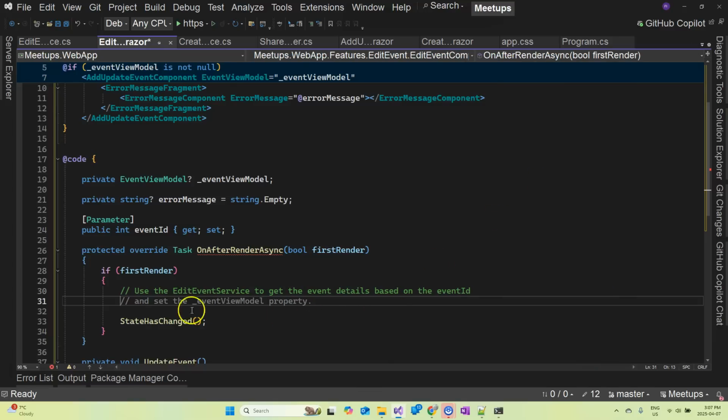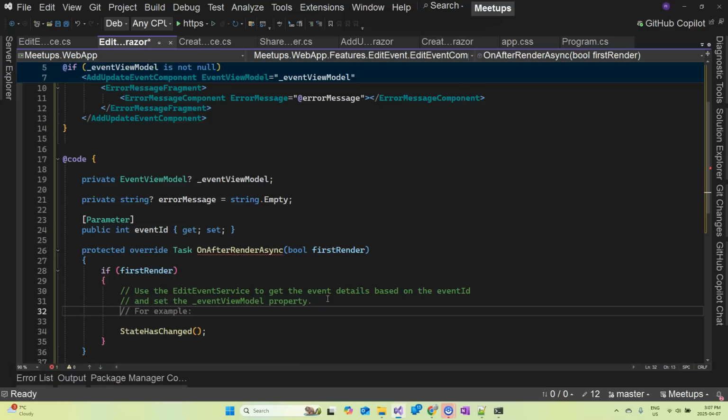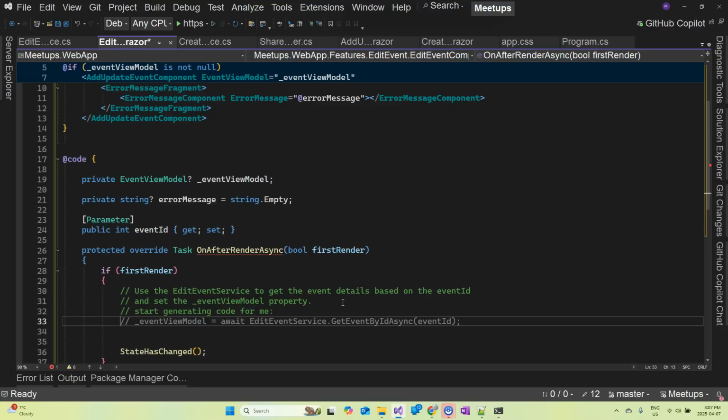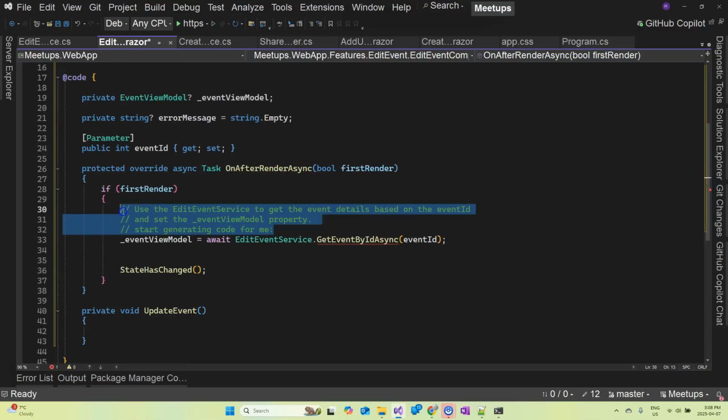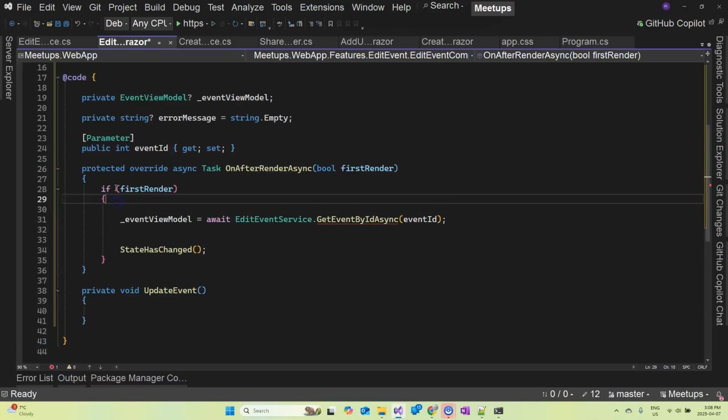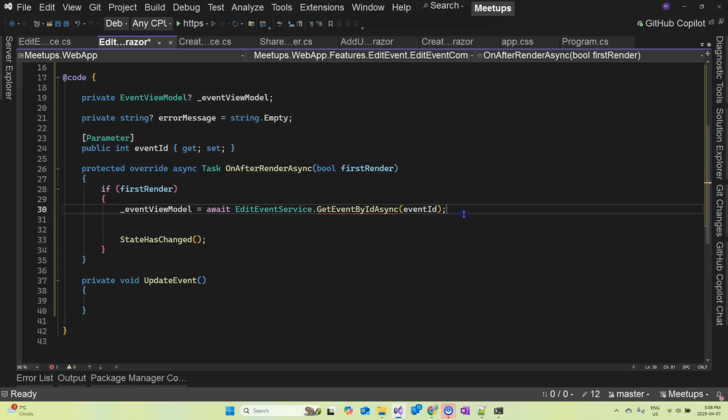Oh, it generated a comment. So let's do this. Oh, it doesn't generate the code. I need to give it a new prompt. I'm gonna start generating code for me. Okay, it did. I got GetEventByIdAsync. That's pretty good. All right, let's remove this and put async right here. Now we probably don't need this because the method name is pretty obvious. We don't need the comment, right?